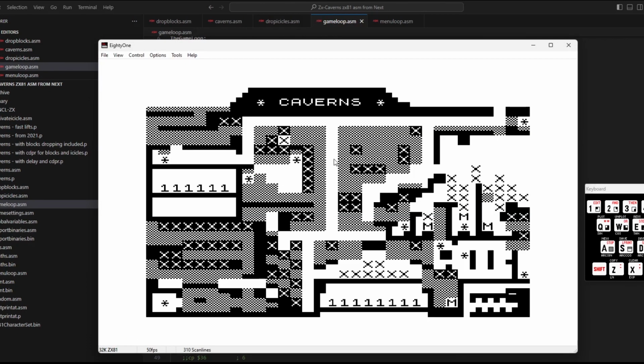I remember being very impressed by the CPDR instruction when I first learned Z80 programming as a teenager. It seemed like a bit of a miracle instruction, and I still think it's quite a cool instruction.